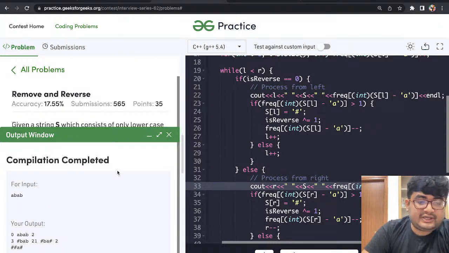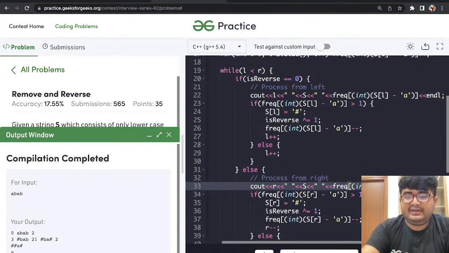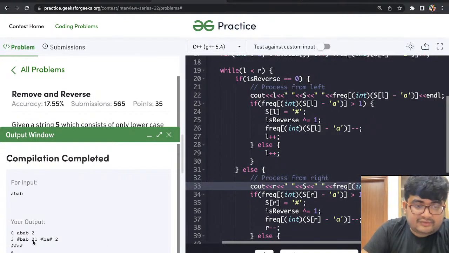Ones or 1 will be 0, right? 0 first is 0, AB AB, and A has 2. Yes, then it's 3. Yes, hash B AB. It's giving a frequency. Oh, okay, endl is needed here, but anyways, 2. Okay, B also has 2. Yes, 1 hash BA hash. Yes.